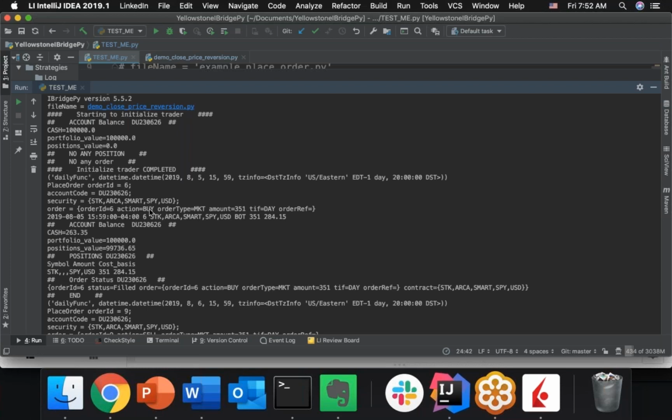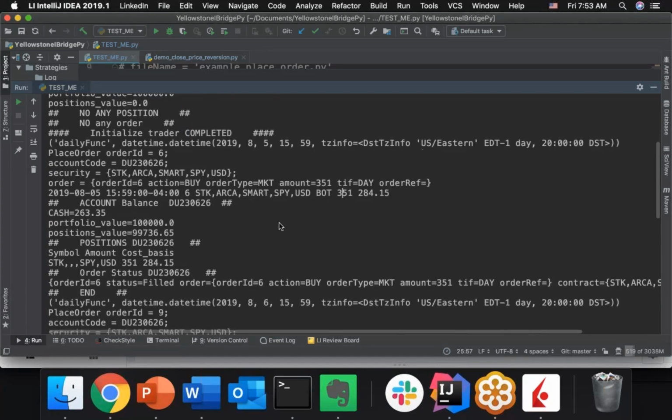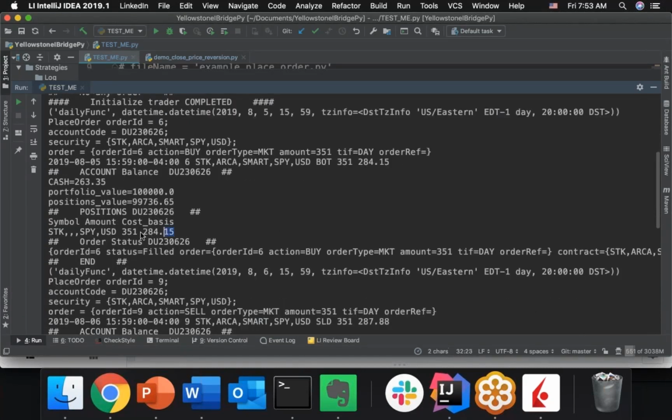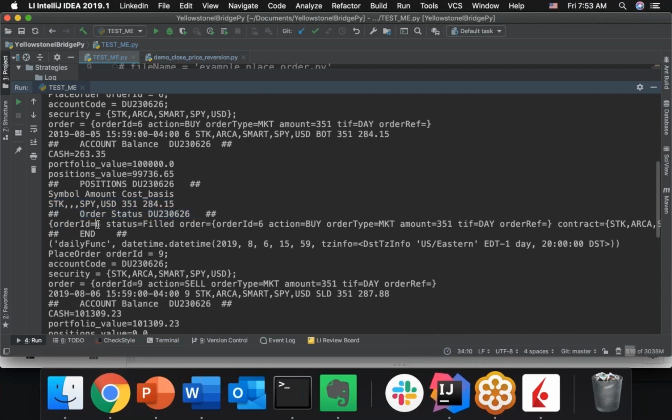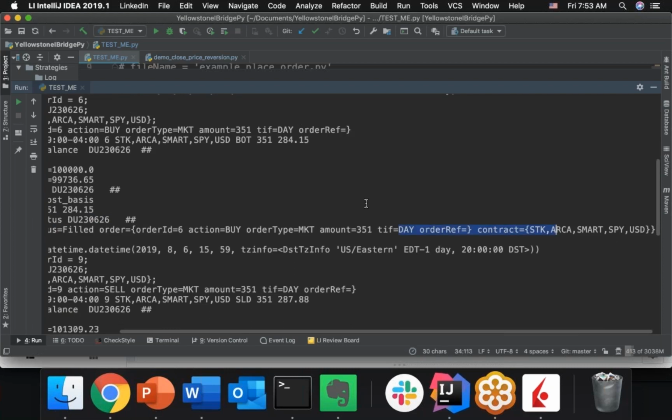This is a market buy of SPY, share 351, because I want to buy all of them. And you see bought means your order is accepted and processed by the simulator, and then it prints account information. You can see the price and your positions here. Also, you can see the order status. Order ID 6 status is filled because IBridgePy just filled your order, and the order details are here.